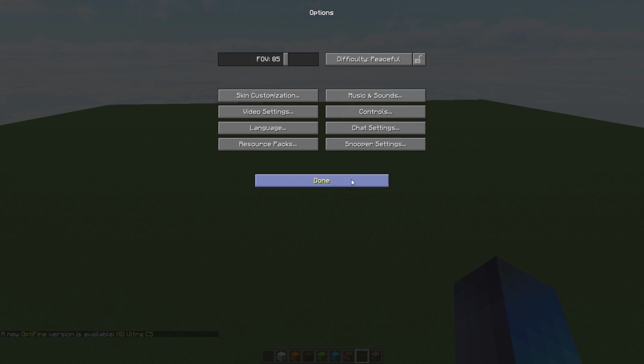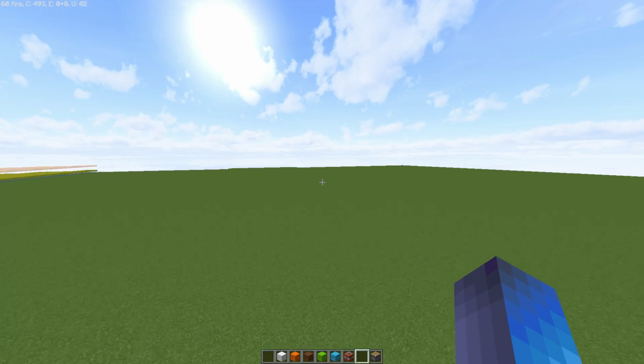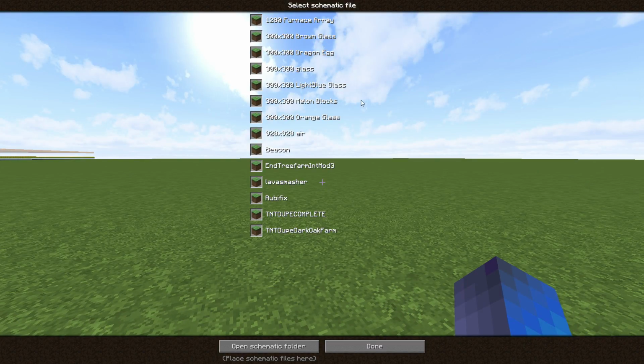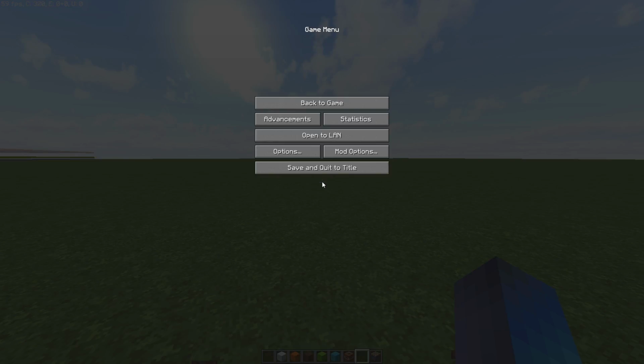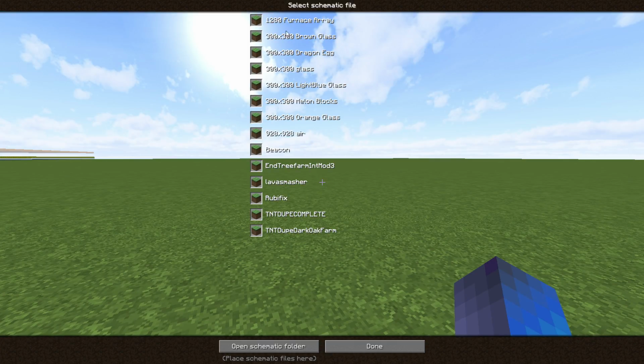So let's hop back on the ground here and pull up my example of the furnace array. I just hit my divide key on my number pad. That's why I say to open up your controls, because not everybody has a number pad. It might be on the top of your keyboard or whatever. Just find that key. You should be able to select a schematic file.